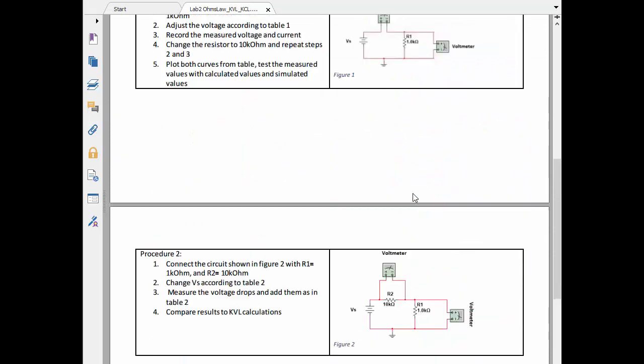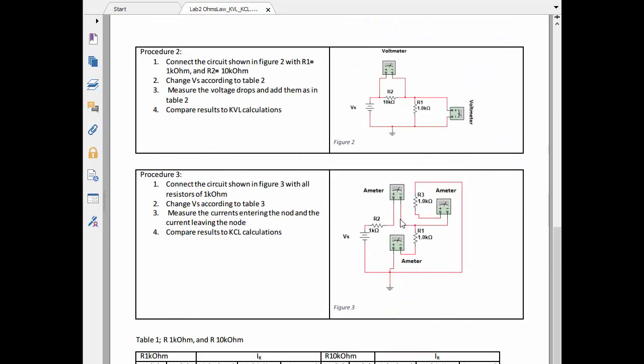I'll start with the first one and the last one. I will do the first one and the last one. After doing these two, this one becomes easy. I will leave it to you to do it using Multisim, and tomorrow in the lab we will do it together.